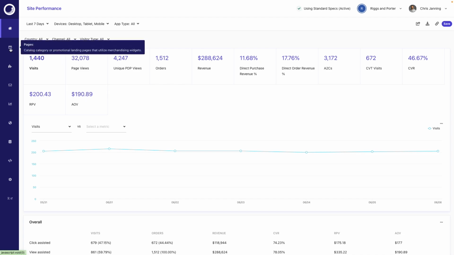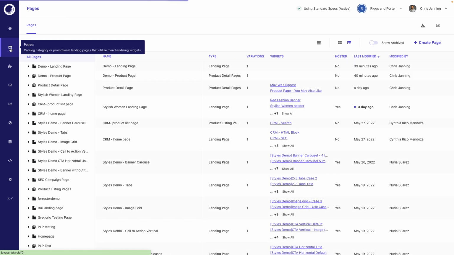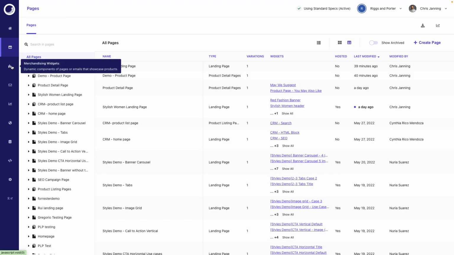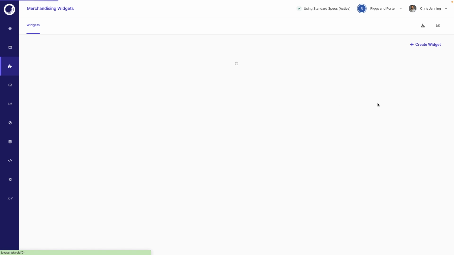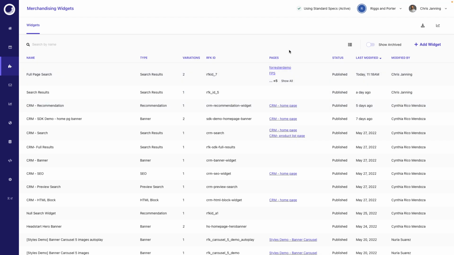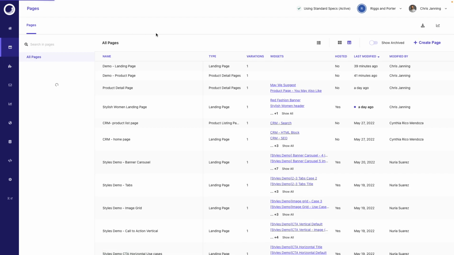For our purposes today, we're going to focus on page creation and maintenance along with widget creation and maintenance. A widget is simply a module, which is what we discussed previously, so it's an individual piece of Sitecore Discover functionality. Let's go back to our pages.